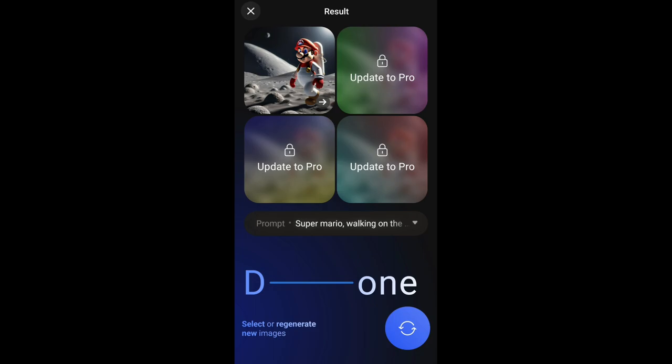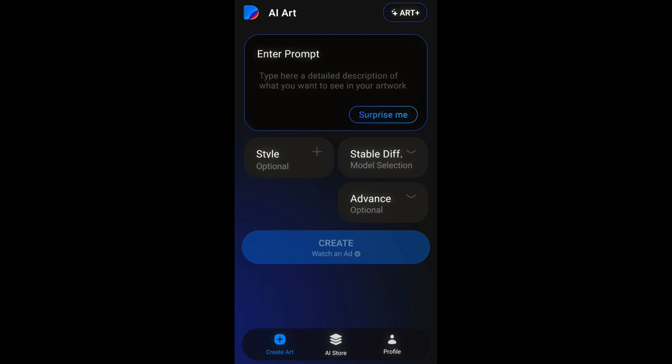If you don't have a subscription, you're going to have that limitation per day, five images only. And that's pretty much it for that. You can also tap on this button here to regenerate something different if I don't like it. So that's pretty much it for that, and let's go ahead and tap on X.